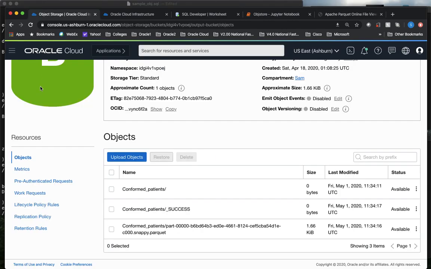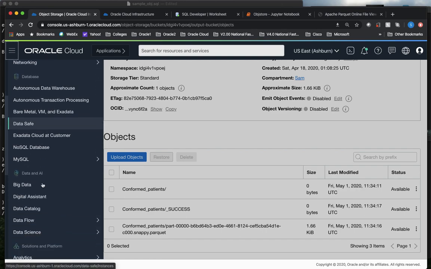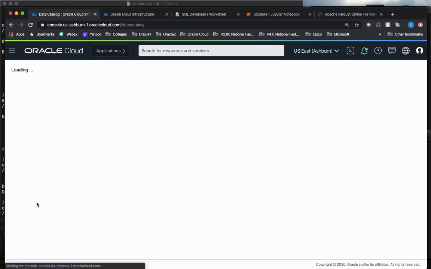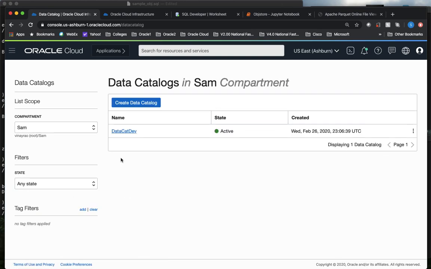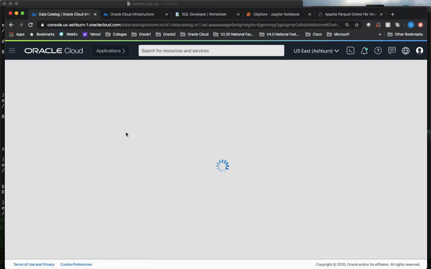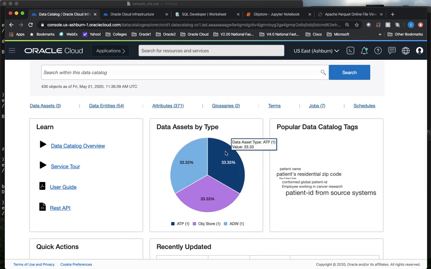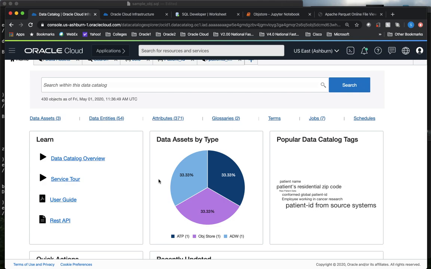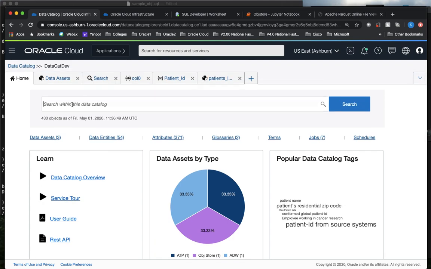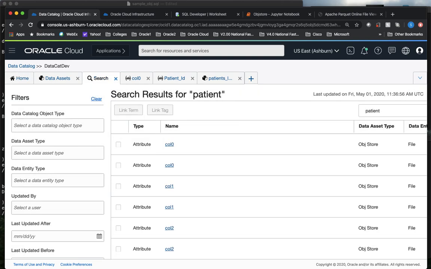So let's go back to the console again. This time we're going to select the data catalog service. In the data catalog service, I have already built a catalog, so let's go ahead and take a look at that. Within this catalog, as you can see, there are multiple asset types here. This one is the object storage. These two are autonomous databases. And now I can search across all these different asset types. So I'm going to go ahead and just search for patient and see what it comes back with.